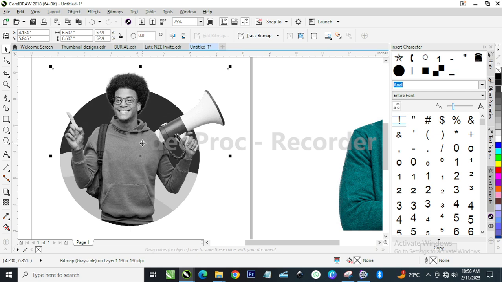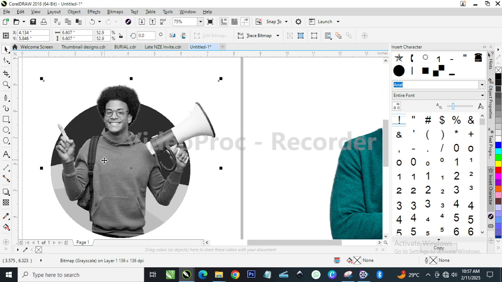Look at the previous, look at how it was. Let's go back to it. Now look at after. So look at before and look at after. We have successfully changed this picture from color to black and white.